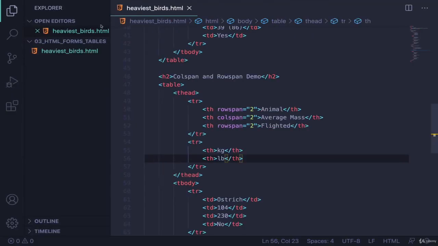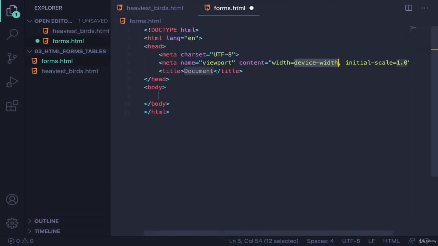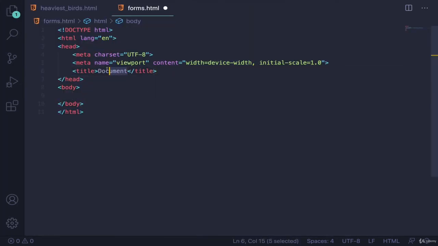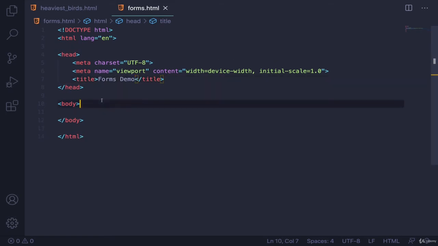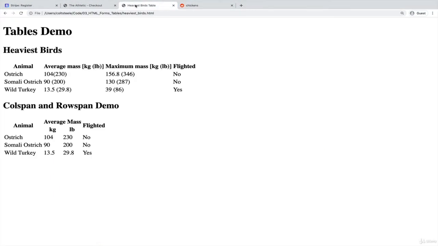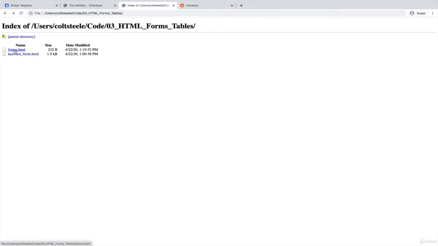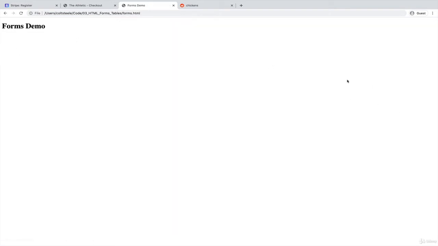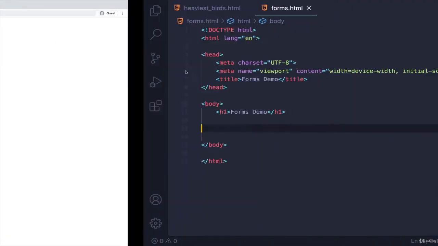So before we go on, I will make a new HTML page called forms.html. I'll do my standard ! tab. Let's go with forms demo here, and I'll put an H1 that just says forms demo or something like that. And I'm going to open this up in my browser if I can get there. So I'll just hit back here, forms.html. I'm just viewing the folder that it's inside of. But again, double click the file on your desktop or wherever it is, or drag it into the browser.